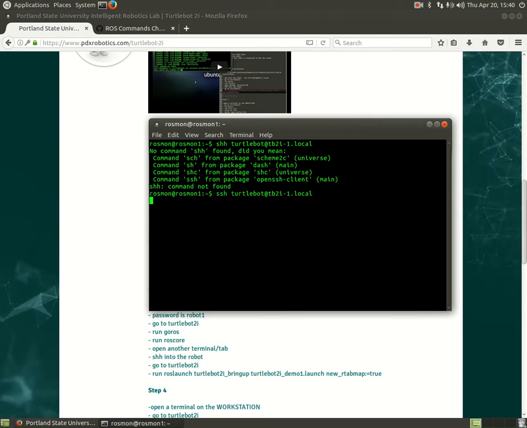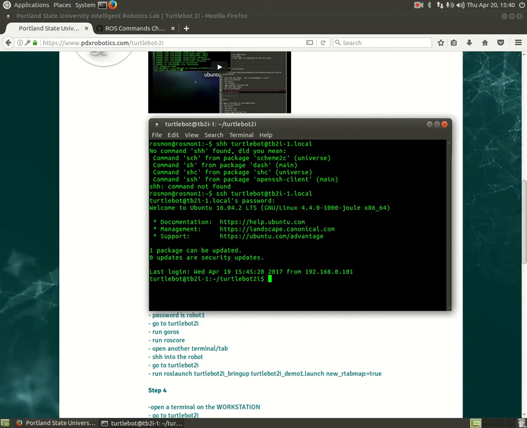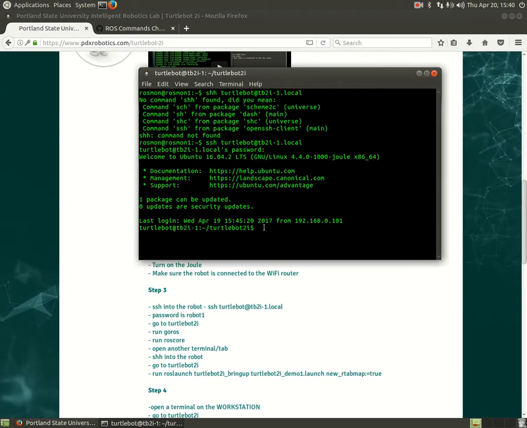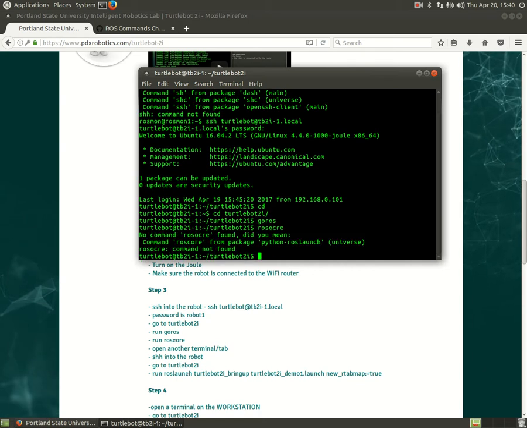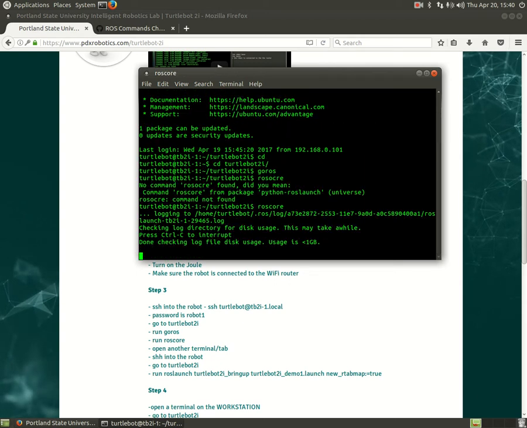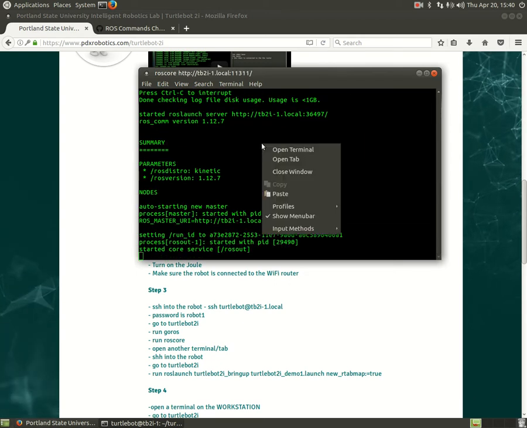SSH, password is robot1. So let's go into Turtlebot. We are already in Turtlebot, so I'll go back to Turtlebot again and say go ROS and ROS core. Okay, first step is done.